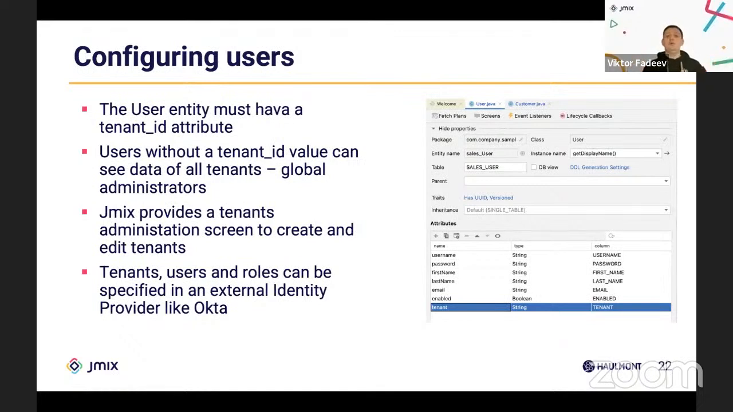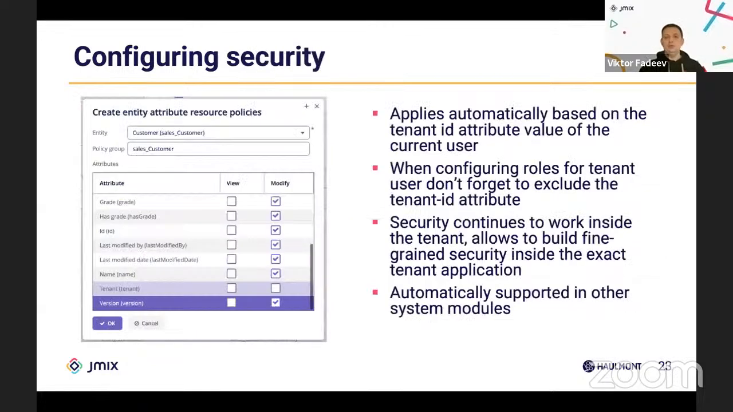Thus, first of all, you need to modify the entities of your application by adding the tenant ID attribute, which is a string. And the next thing you should do is modify the user entity, also introducing this tenant attribute and assigning this tenant value programmatically or in the UI to a dedicated tenant of your application. And once again, you can use an external identity provider, which can also support the tenant attribute.